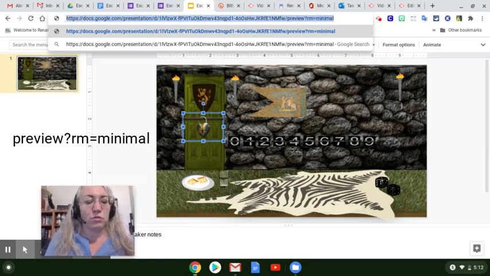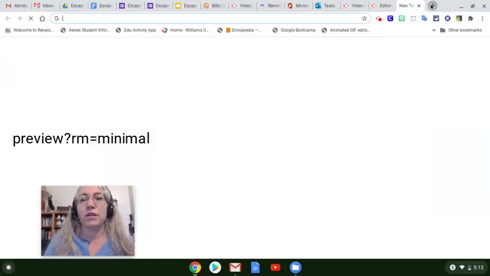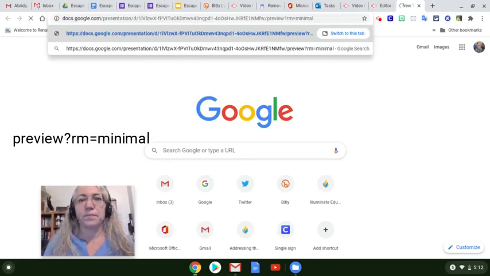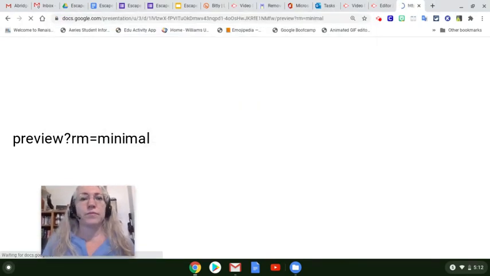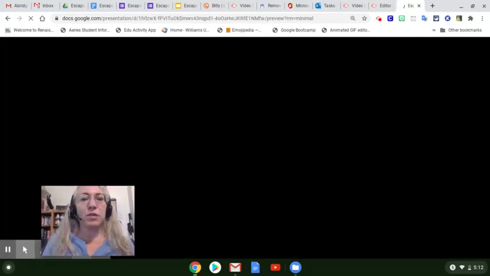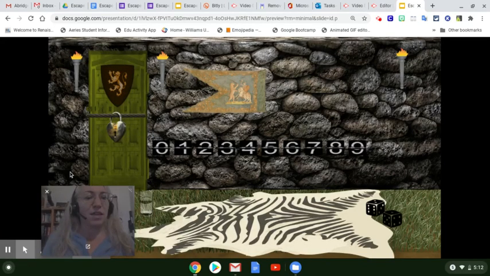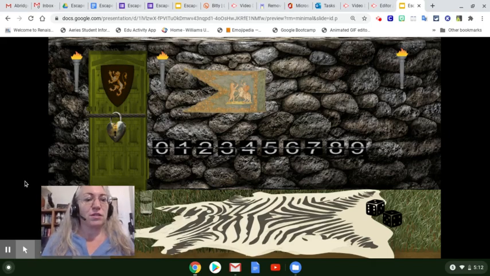So I'm going to Control C so I can just show you. I'm going to open a new tab over here and I'll show you how that looks. Control V. Now when it comes up, it will mimic very much what a website looks like. So that link, the rm equals minimal, opens it up so that there's no navigation. They can't click around. The only thing they can do is click around and answer your questions.